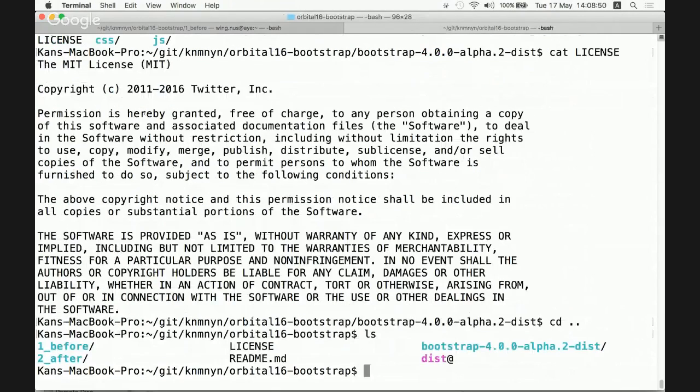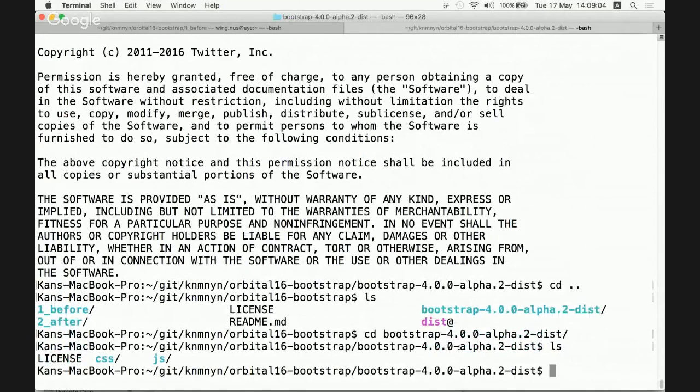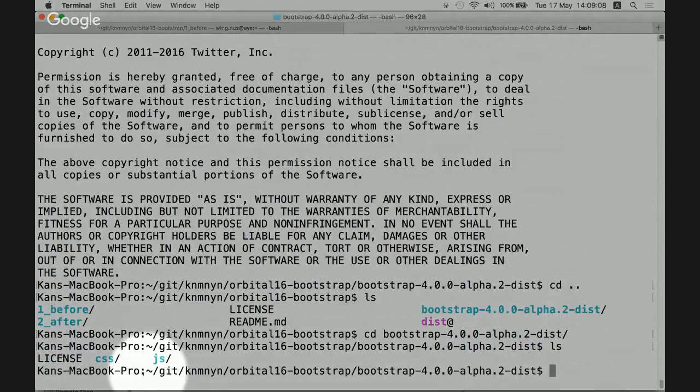I actually downloaded the code and then unzipped it, and then it created this directory over here. If you go into the directory, there are basically two directories inside of that. There's a CSS directory and a JavaScript directory. There's no HTML contents here. Basically, Bootstrap is a way to get your web pages looking in a certain way.